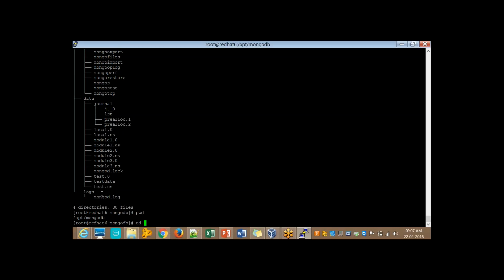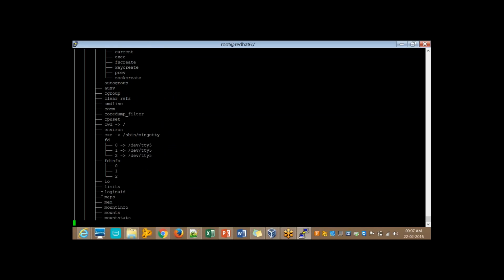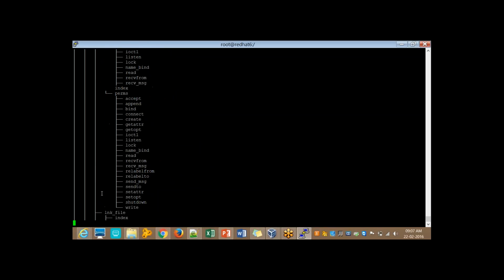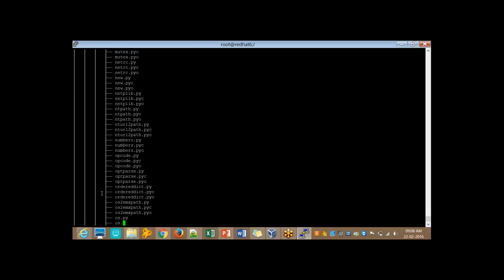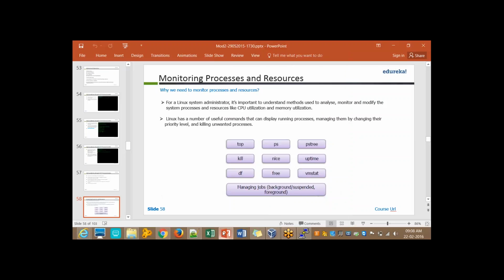Now if I go to / and run tree, this is your entire file system. All the files which are present in your Linux system, everything will be displayed to you. Before, you typed in pstree, right? Yeah, that is the process tree. This is the file system tree.